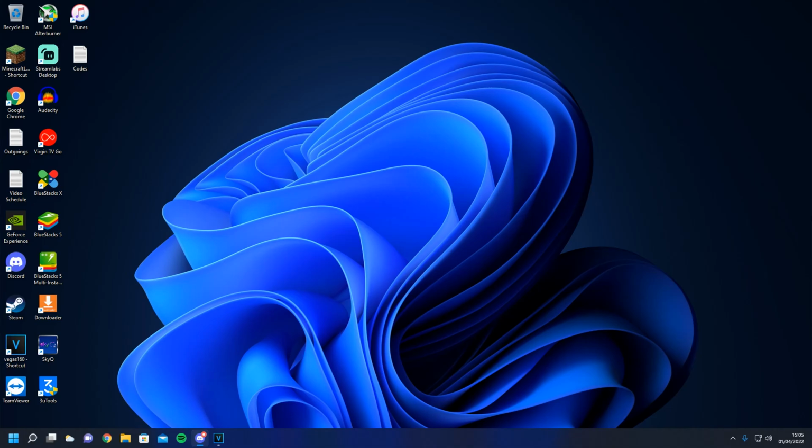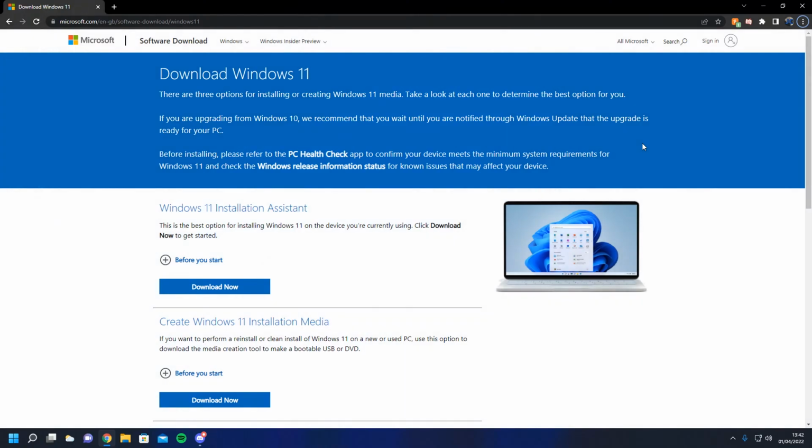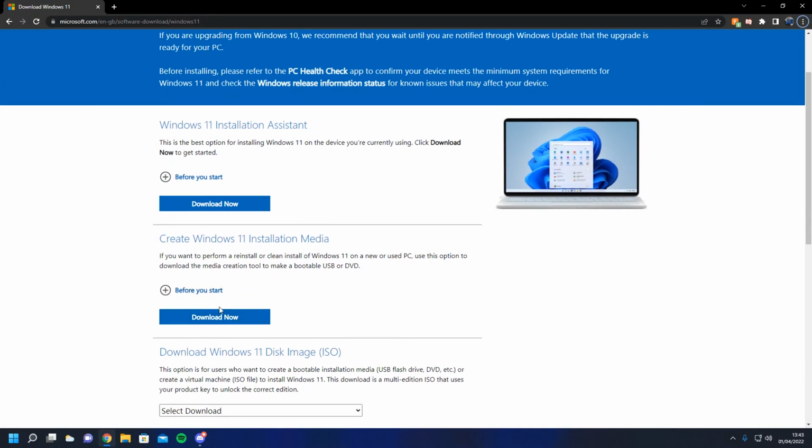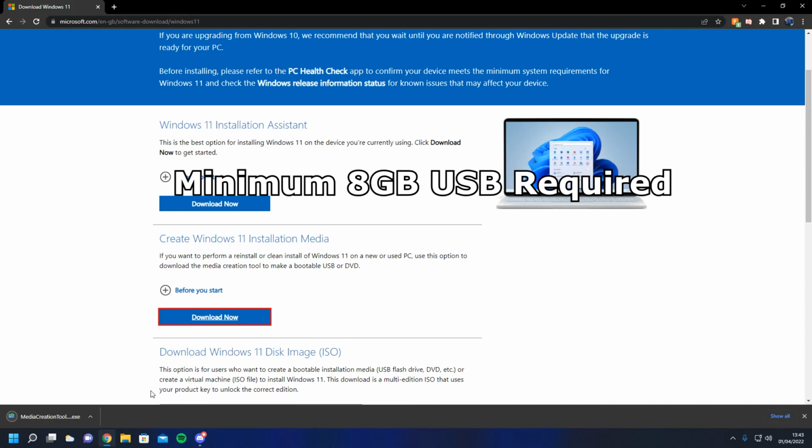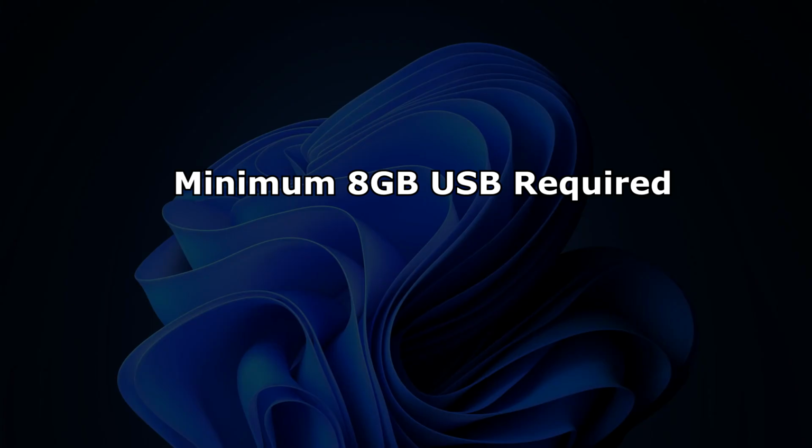Firstly, you will need to go to the download Windows 11 page. You can do this by searching Google for download Windows 11, but I will also leave a link in the description down below. You need to select create Windows 11 installation media, and press download now. Make sure you've got an 8GB USB, as this will be required as well.